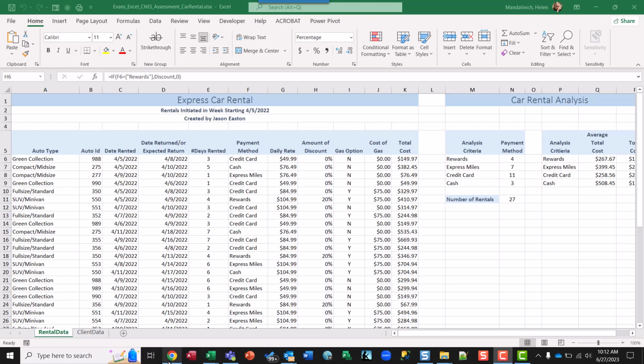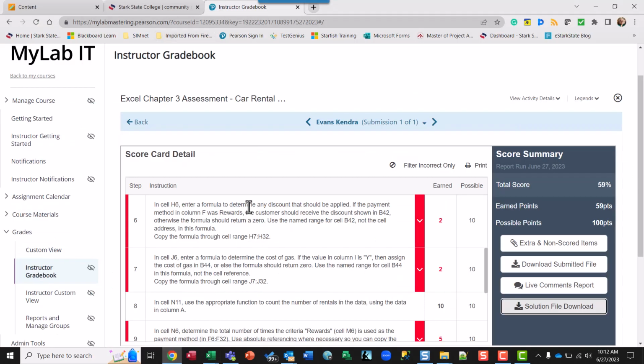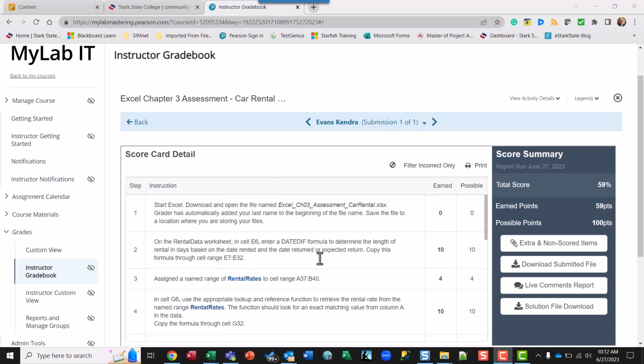Hi, I thought I'd go ahead and just look through your submission and see what's going on. So I have the Chapter 3 car rental. This is the scorecard that you would see if you watch that movie. You go to the little dots next to the assignment and then you say view submission and it'll take you to this. So I went ahead and downloaded your submitted file.